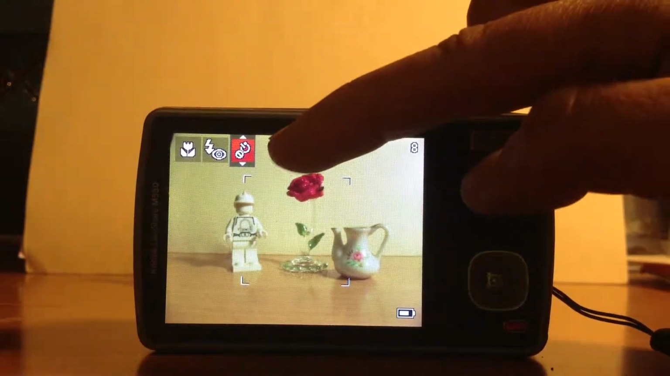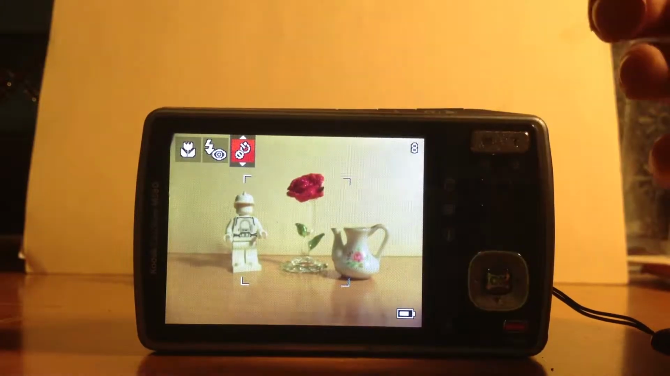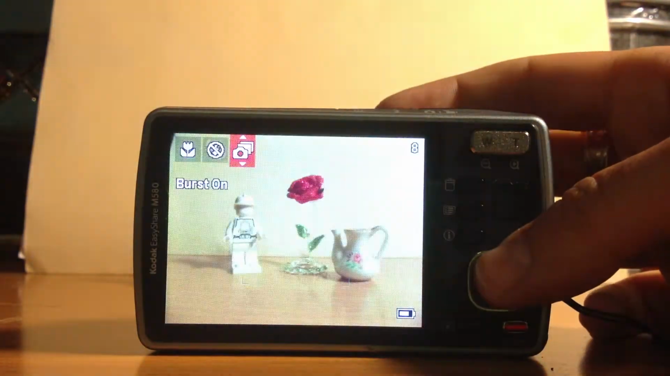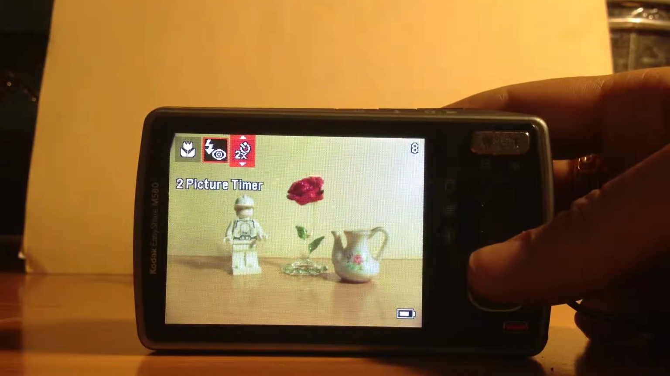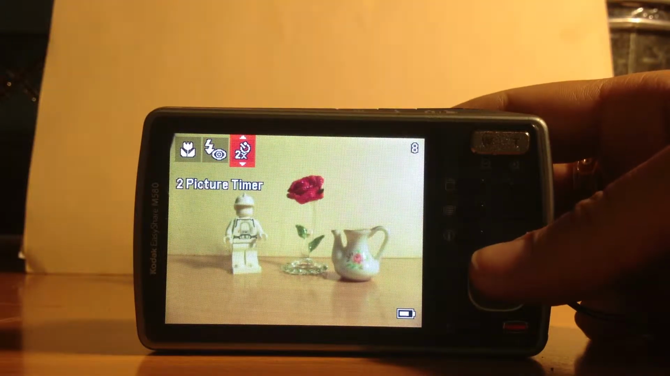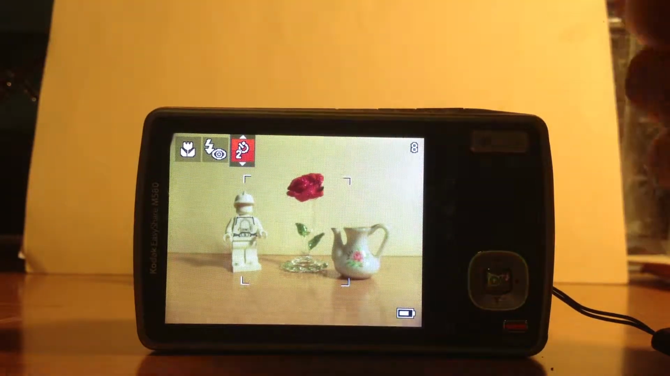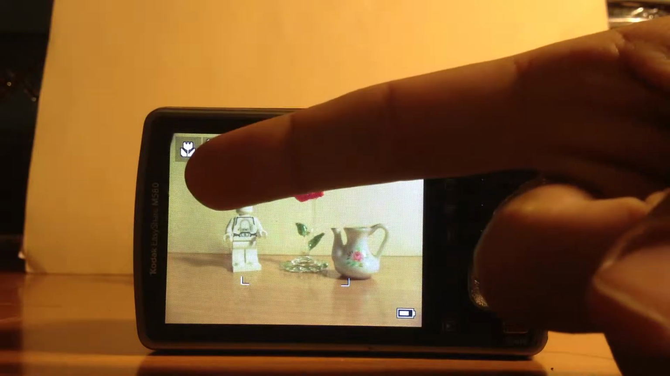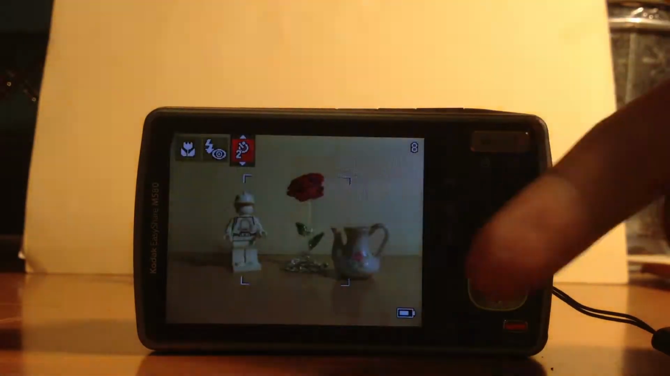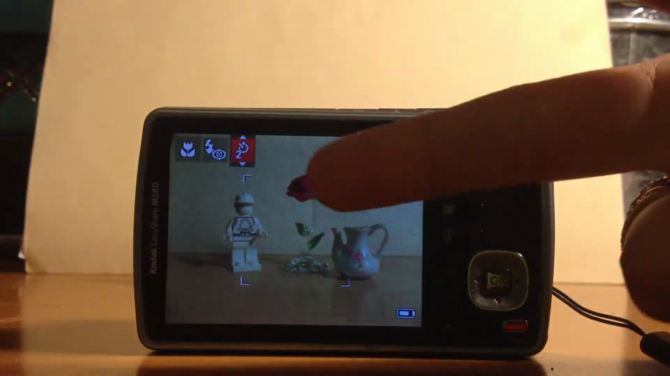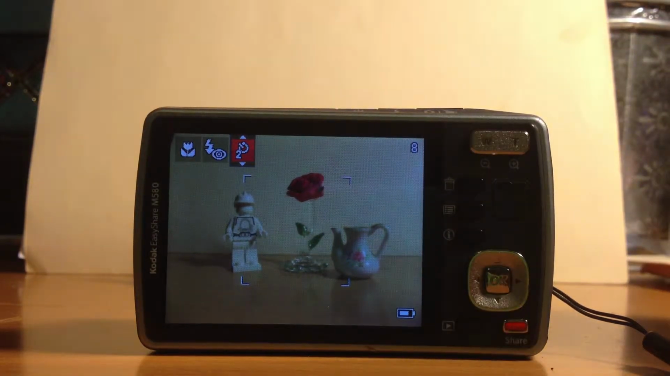Alright, the red selection right here is the timer. And if you arrow, there's different ways to set up the self-timer. And your camera may or may not have that option, but that's if you want to get in the shot or you're taking a group shot, you can set the timer. And then we've got the flash option and also what's setting the cameras on. And of course the battery life and the shot selection right here.